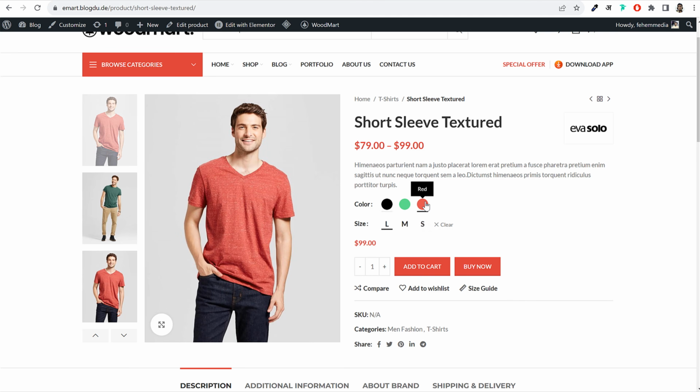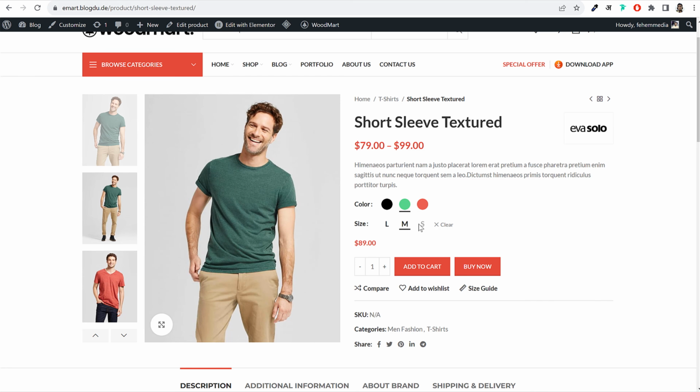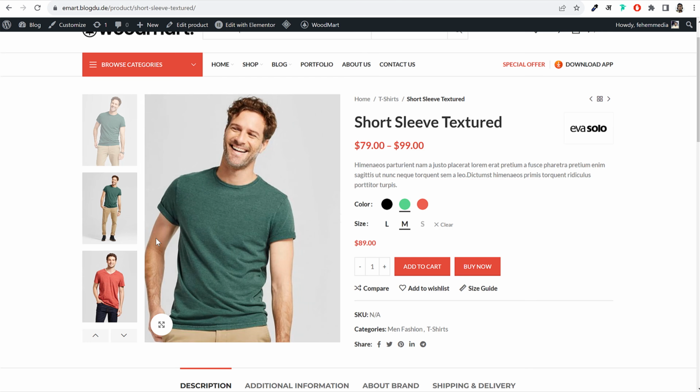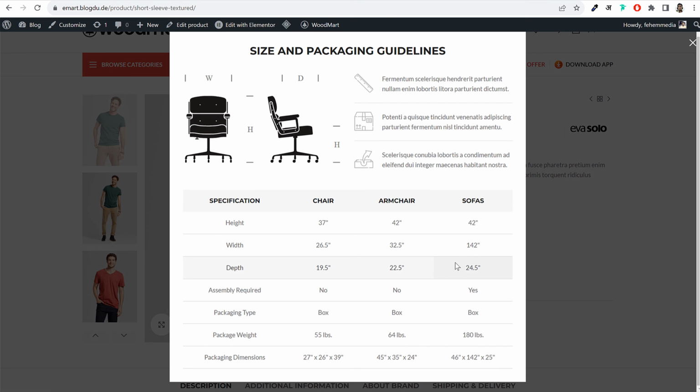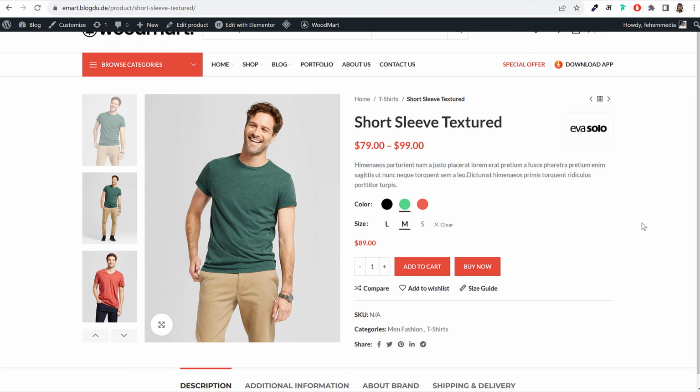So this is a variable product, which means that our same product is available in different shapes or different colors, different sizes, different textures, and so on. And if you want to see the size guide for any product, whether it's a t-shirt, whether it's some furniture, anything, you can create this size guide option as well. Obviously, I'll show you how to create this size guide option as well.